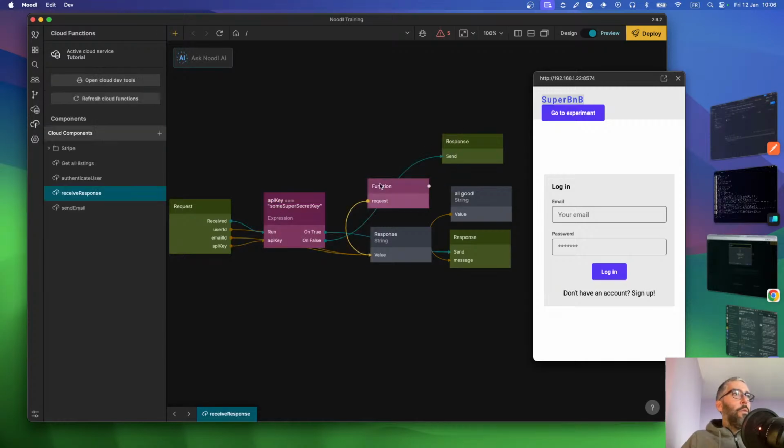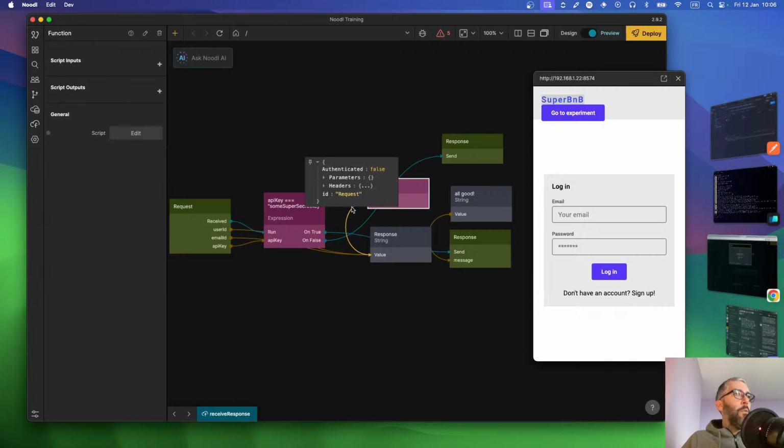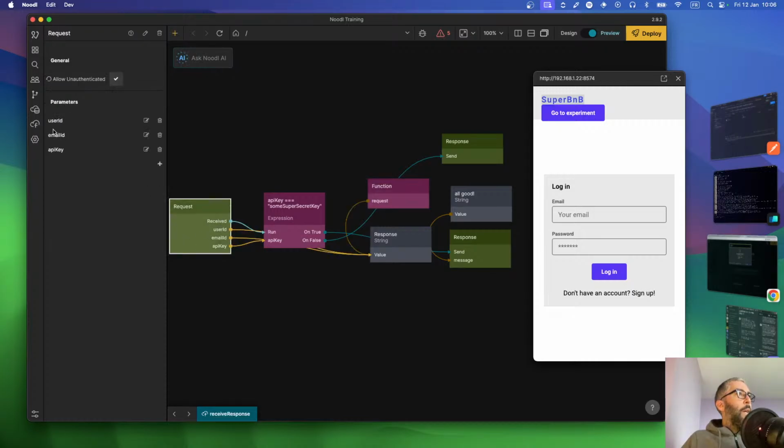So I have a lot of stuff, just don't have any data coming through. Why don't I have any data coming through? Authentication false, user ID. So these are the params: user ID, email ID, API key, and authenticated. So that should all be good.